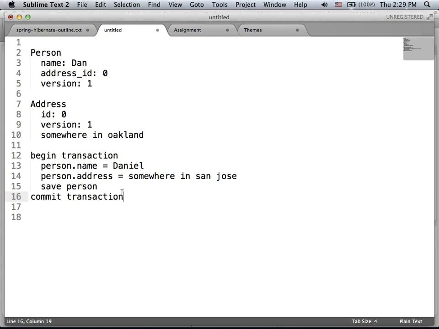We just check our version numbers. And if it is overwritten, in other words, if there's concurrent modification, then how is the rollback happening? Well, Hibernate simply won't commit the transaction. Nothing happens to the database. Yeah, we don't even go to the database at that point.